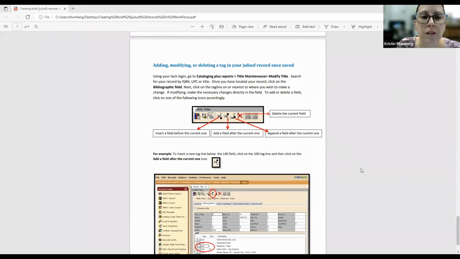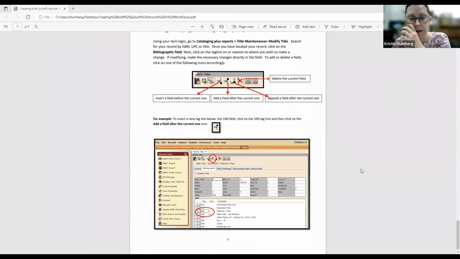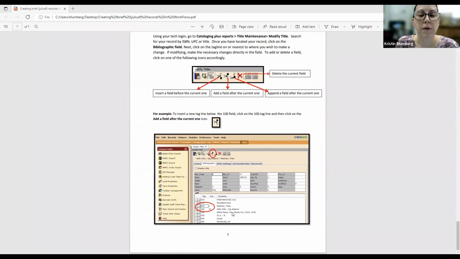And the last part is if you feel that you've left something out, or you wanted to add something later on, like, oh, I left out the number of discs, let me go back to my juliusf and edit it. At the top of the screen, you have these little icons you can hover over. They'll say add a line before, delete a line, enter a line after, something like that. And you can always add in extra info down the road. And that's pretty much it. Okay, let me stop sharing.